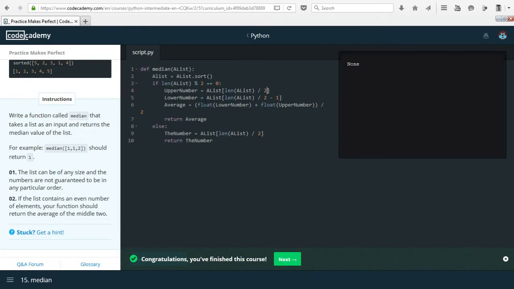Then we have lower number, and we divide it by 2, so we get the second index, but then we take away 1 so that we get the index before that, so we get the first index, and the first index is the second element, which is 2. Then we say average equals those 2 added together, or their floats added together. So 2 plus 3 is 5, and then we divide by 2, so we get 2.5, and we just return the average.